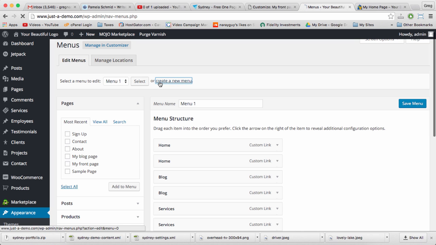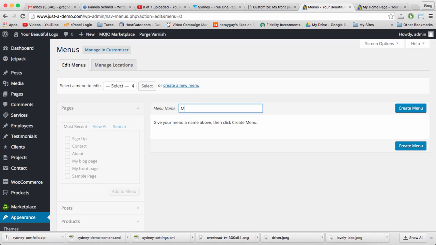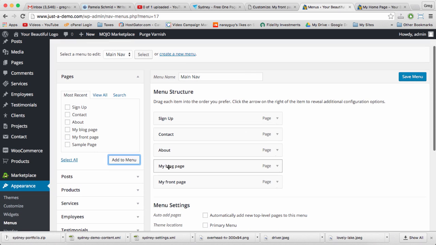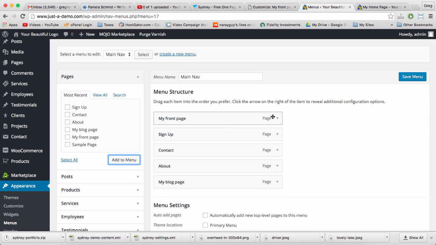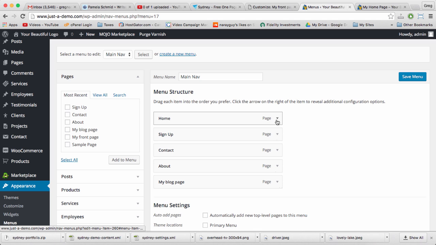I just want to create a new menu. So we can create a new menu. Let's say Main Nav, or something more simple if you can think of that. Create menu, and then let's just grab our pages, except for the sample page, and click Add to Menu. Alright, so if you didn't know how to set up a menu here, or rearrange your page tabs, then we're covering all that right now.